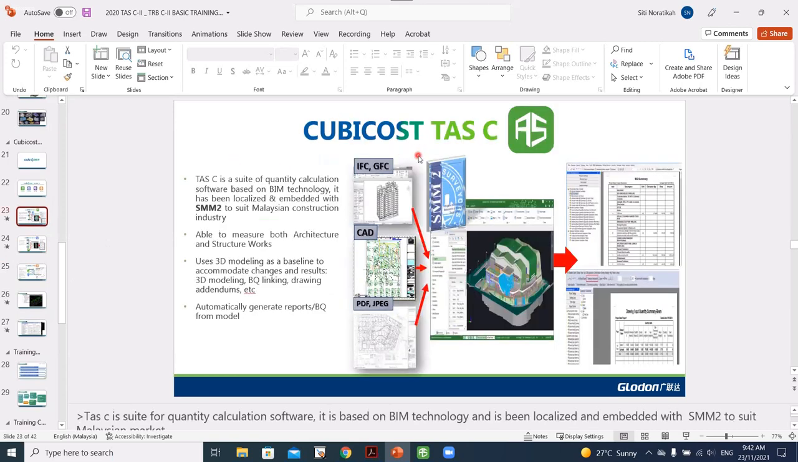So I will just go through our products one by one so you can understand a little bit about them. Our TBQC TSC is a suite of quantity calculation software based on BIM technology. It has been localized and embedded with SMM2 to suit the Malaysian construction industry. This software is able to do architecture and structure works only, excluding the reinforcement bar.